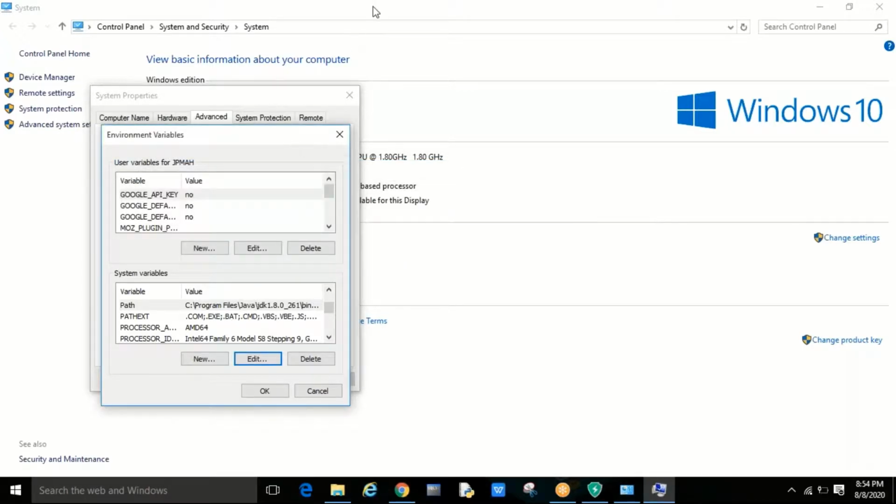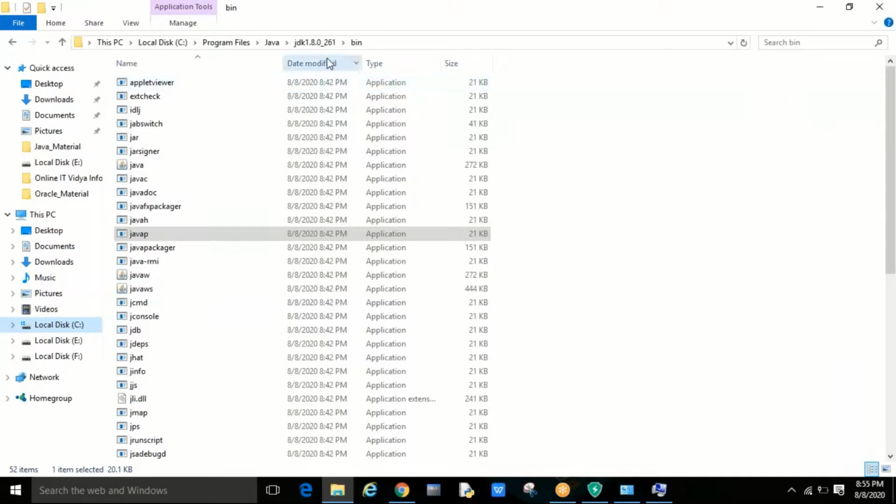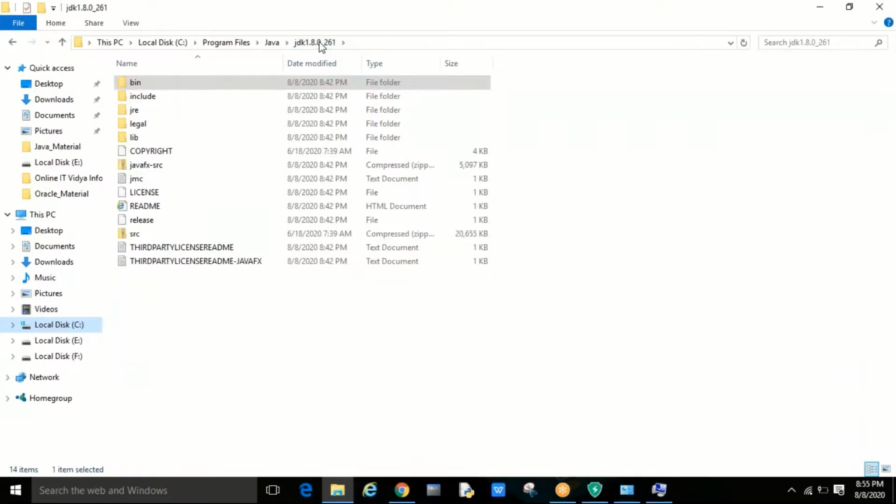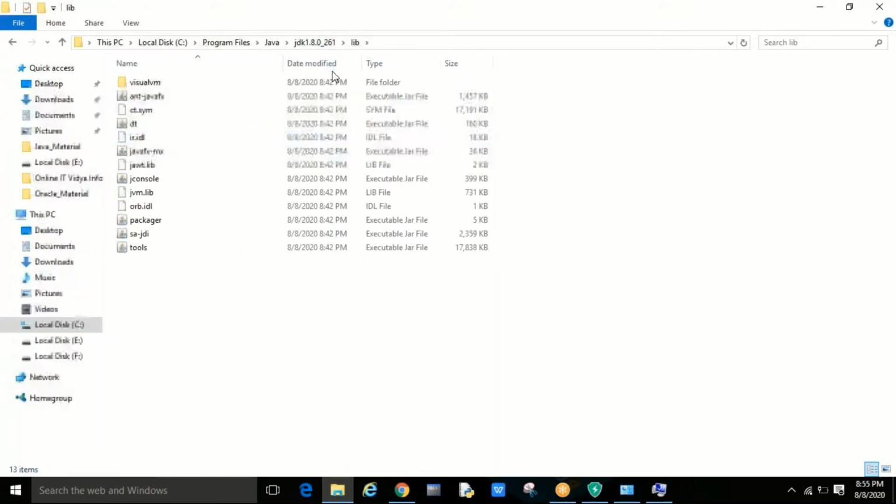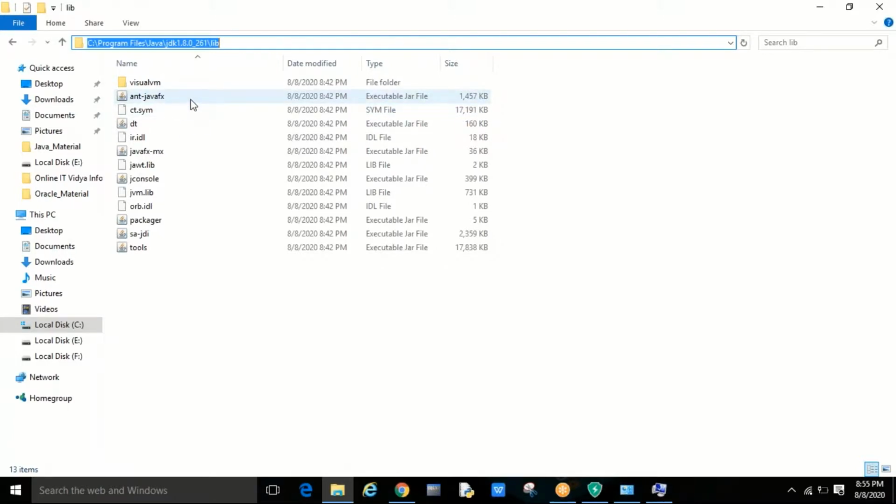You can check the path: C drive, Program Files, Java, JDK, bin folder, you have in the system variables. Next, the bin folder, and the lib folder also I have to provide here. So go back. Here there is no lib. You need to come to the JDK, one step back. Here the lib folder is there. Select the lib. We have the jar files here.